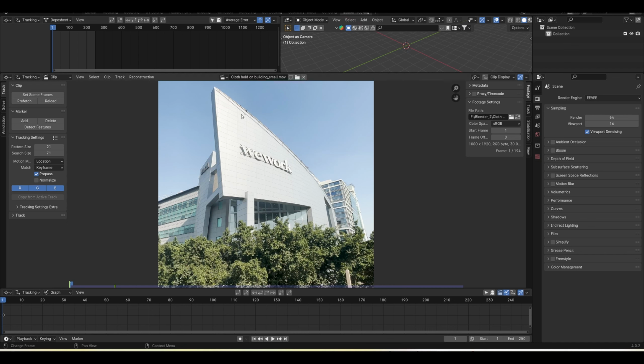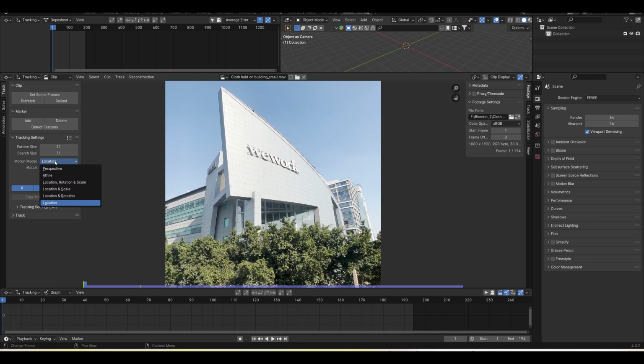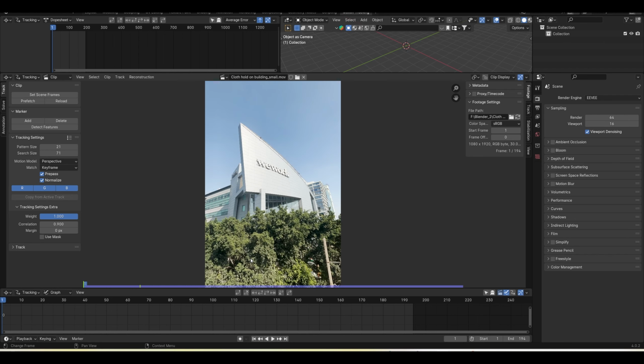Here I will quickly try to track this shot. So go to the first frame, press prefetch, so it will load this footage into Blender memory. Then click set scene frames, and it will change the end frame. In the motion model, I will change this from location to perspective. Check normalize, and in the tracking settings extra, change the correlation to 0.9. And everything looks good to me.